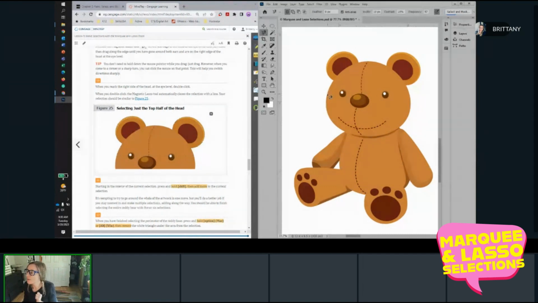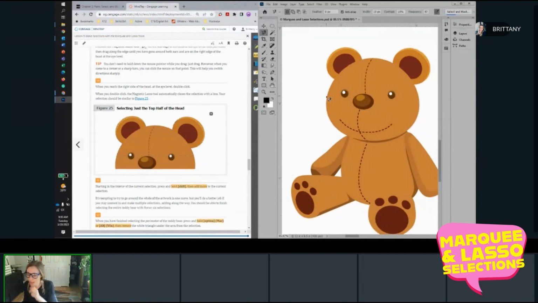So one thing I will say when you are using the magnetic lasso tool is that what it's doing is looking for pixel differentiation. Okay. So if I start it here, it's going to be saying, okay, what part of this is brown and what part of this is white? And depending on how closely you follow, it's going to identify that, okay, I'm selecting these brown parts. So you want to kind of stay on the outside, I guess, the outer edge as you're doing this.